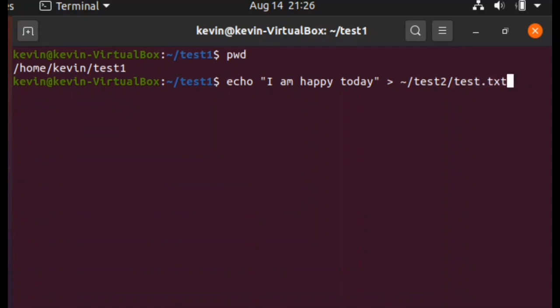And if you guys are starting to notice, I don't actually have to cd over these directories. If I put the full path here, so the entire path of this file, so the home directory test2, and then the file in that directory, I can actually do it from anywhere. I don't need to be in the directory. So I'm going to hit enter, and now the file test.txt will have I am happy today in there.